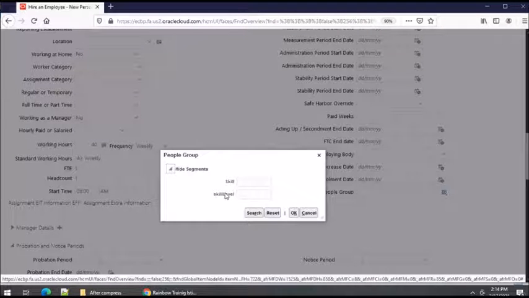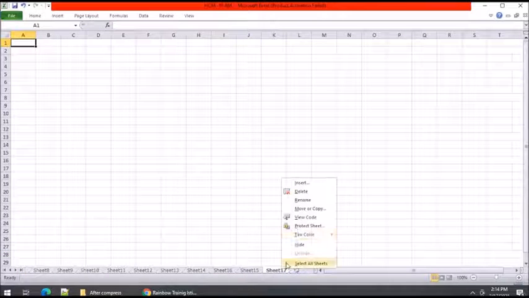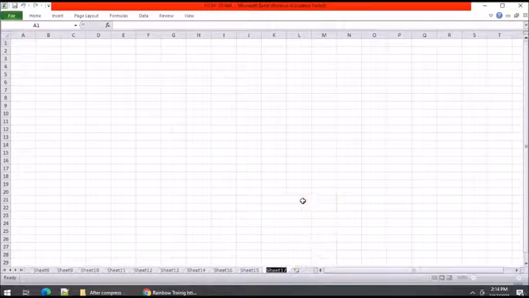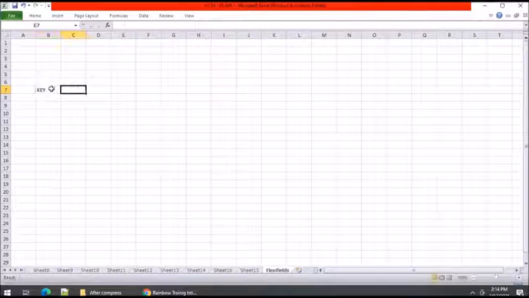Whether the employee belongs to transportation or not. Whether the employee gets a house allowance or not. If you want to track those fields, you can add them segment based. Here you need to understand some terminology. When you say key flexfield, we have a terminology called segment.